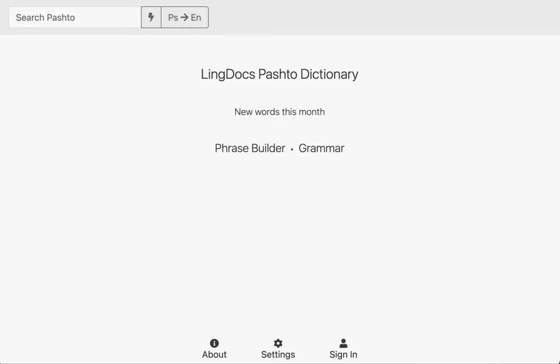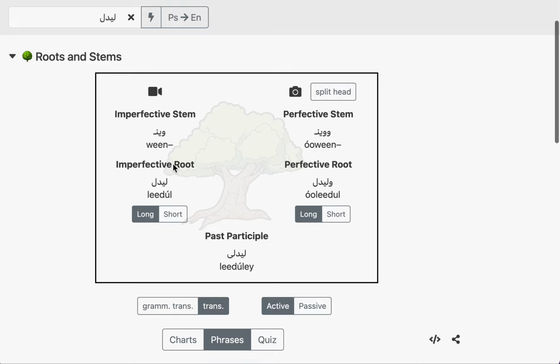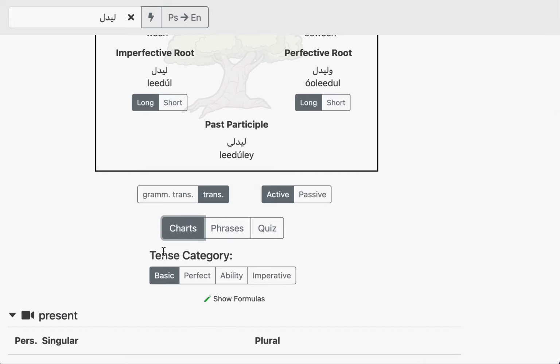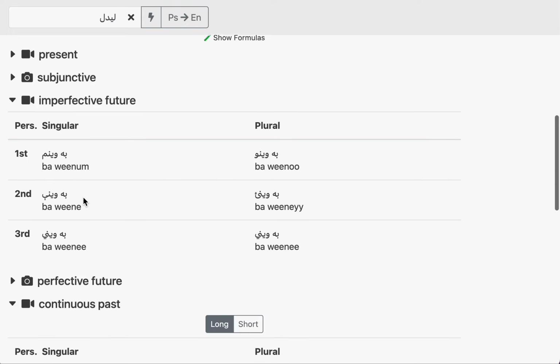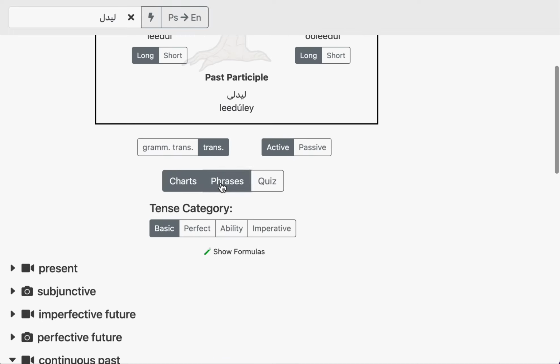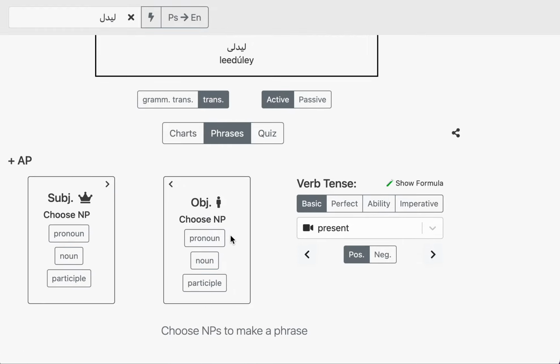The Lingdocs Pashto dictionary contains an inflection and phrase building engine. That means it can take different words and put them together in phrases, and it shows how the words fit together and how they're changed depending on how they're used. For instance, if we take the verb lidl, here are our roots and stems for the verb, and we can see the traditional conjugation charts for all the different forms of the verb, but we can also make phrases out of it.